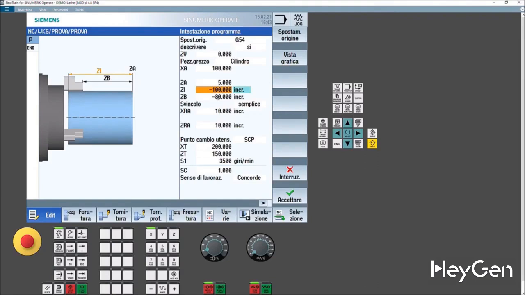The length of the raw material is 80, and the overhang is the part that sticks out.